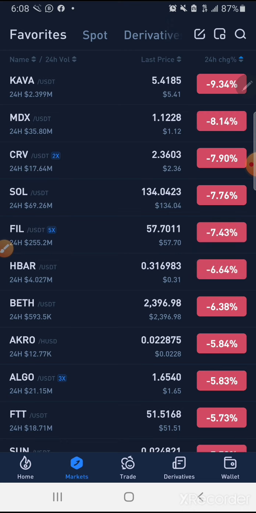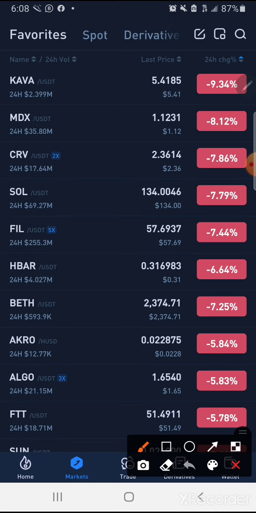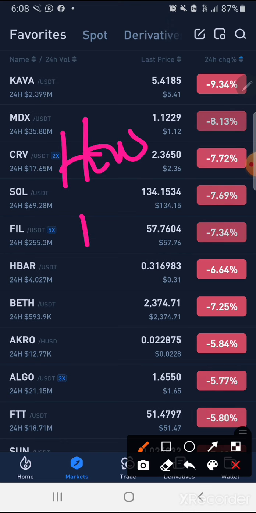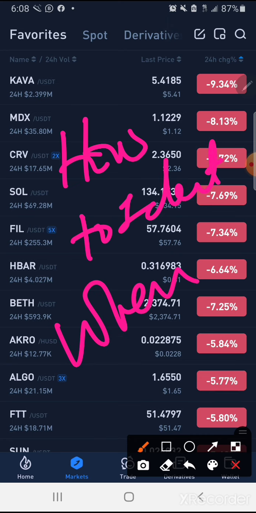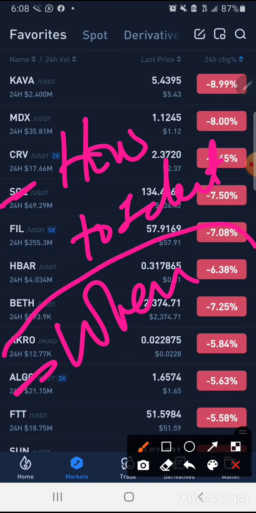Now, the first thing you want to do in this new process we're trying to learn is how to select coins, when, right? So how do we select coins, right? But before we talk about how we select coins, what we are talking about is when to select coins.